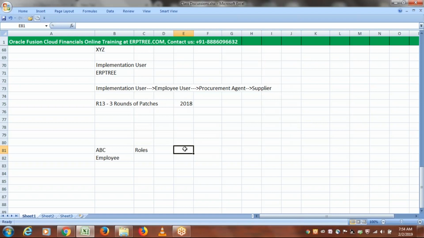Okay. Possible. Lakshman, who can create the implementation users? Consultant. No, you mean after the installation is done, you log in to create the implementation user.